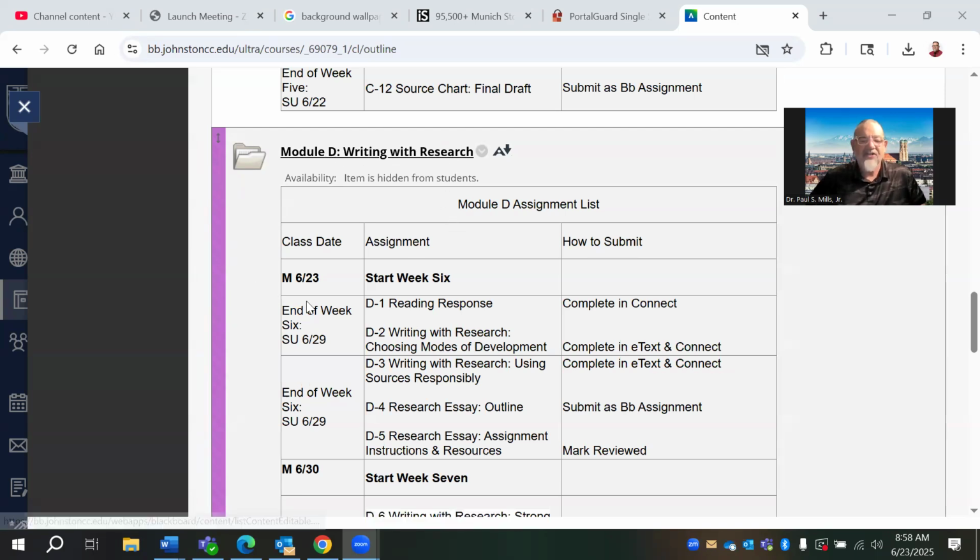But taking a look at those things I just mentioned, D1 here, the reading response, that's the wheel assignment. D2 is the Connect. D3 is a Connect as well. D4 is the outline assignment that you'll submit as a Blackboard assignment. And then D5 is the folder with the resources and the instructions for the essay. That's what we'll spend most of the time today looking at.